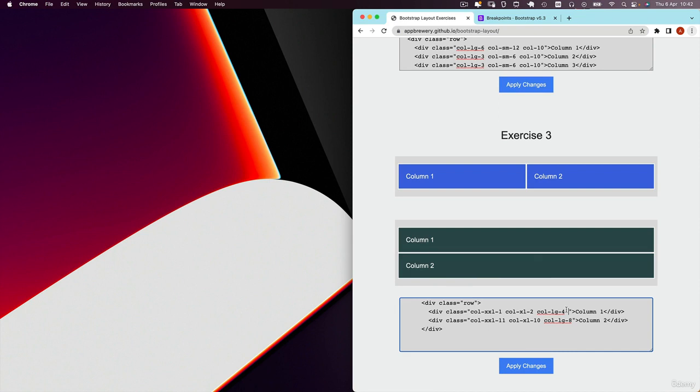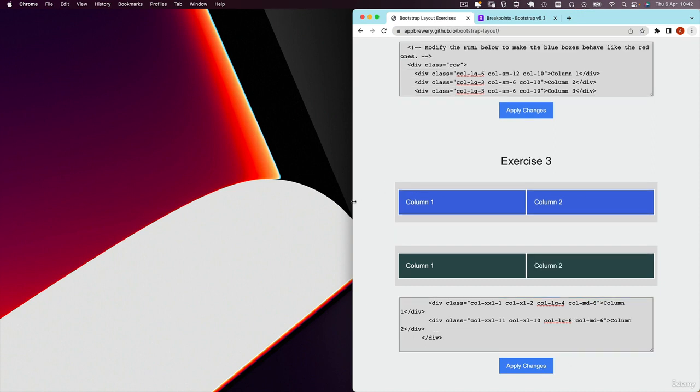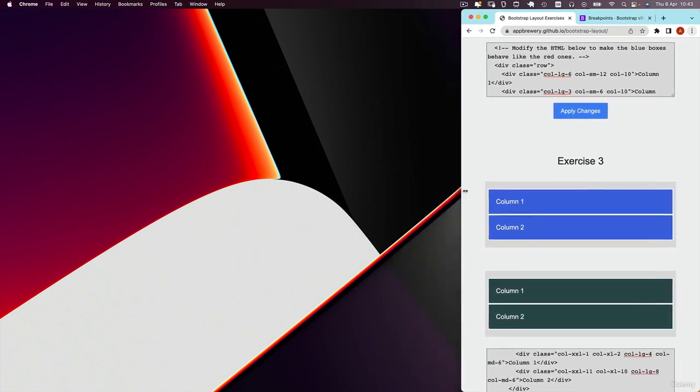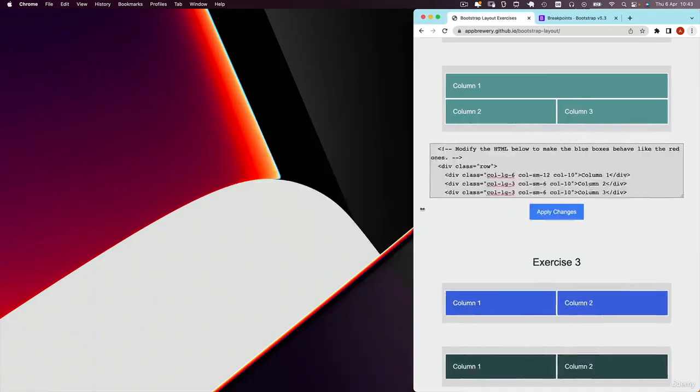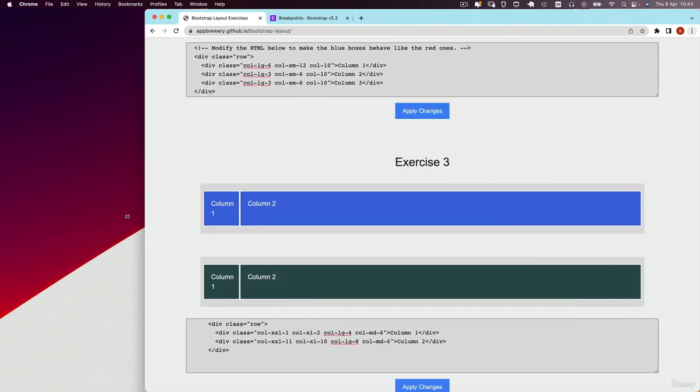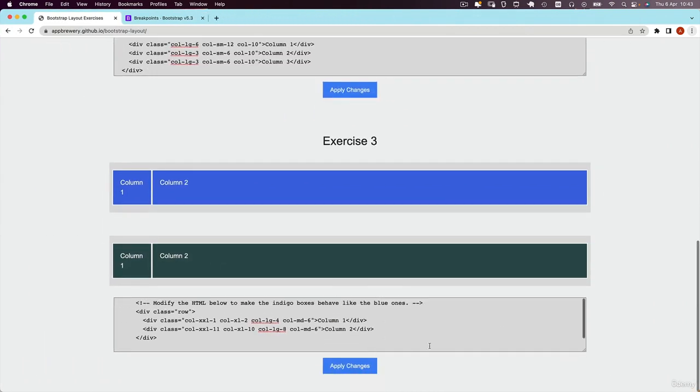Now we have the next breakpoint, which is the col-MD, and this one's easy to spot because it's half-half, so it's going to be 6. And finally, we have the rest are by default going to take up 100%. So you could define the SM, but that's also the default behavior, so you could also leave it out.